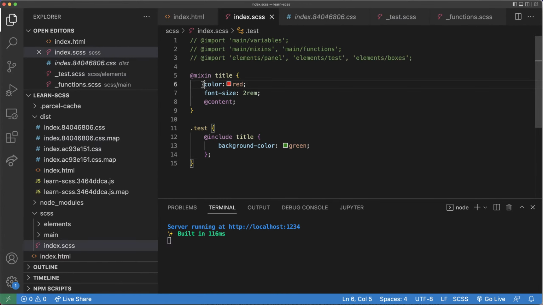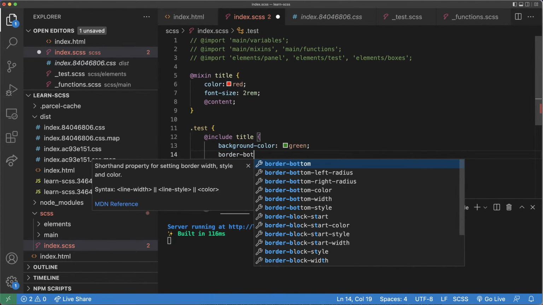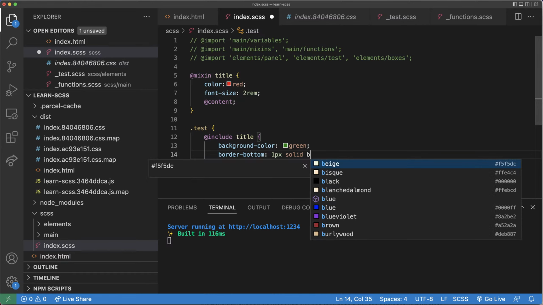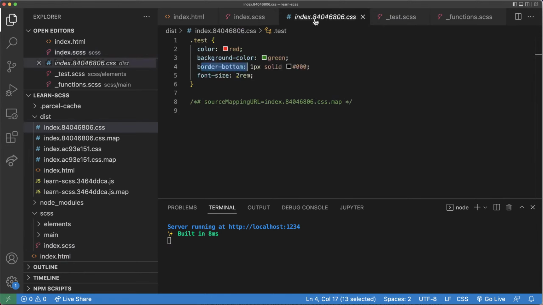So basically we got this color and font size coming from here, and then this content is what I'm passing here, which is that background color. And we could pass multiple things here. So I did background color, but maybe we want border bottom or something. I'm going to do 1 pixel solid black. And again, now I'm passing these two things, which is what's going to go here where the content is located. So if I save this, go back and look at the CSS, you see that's exactly what we got.